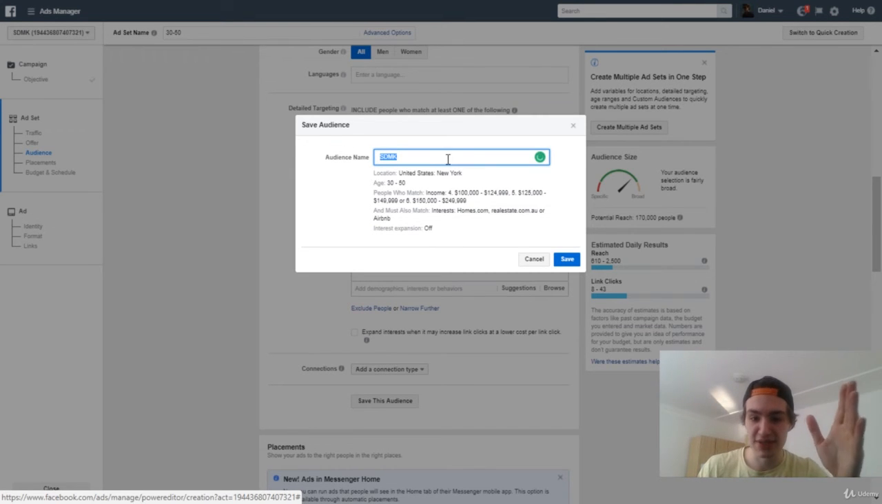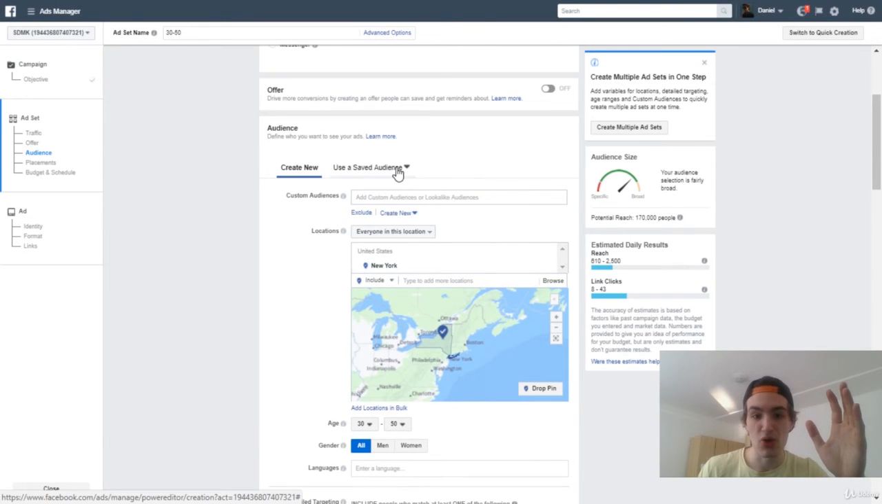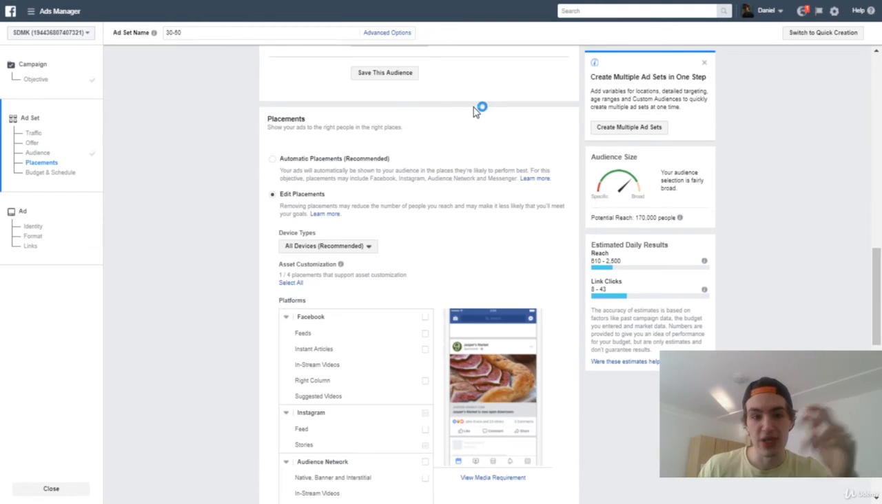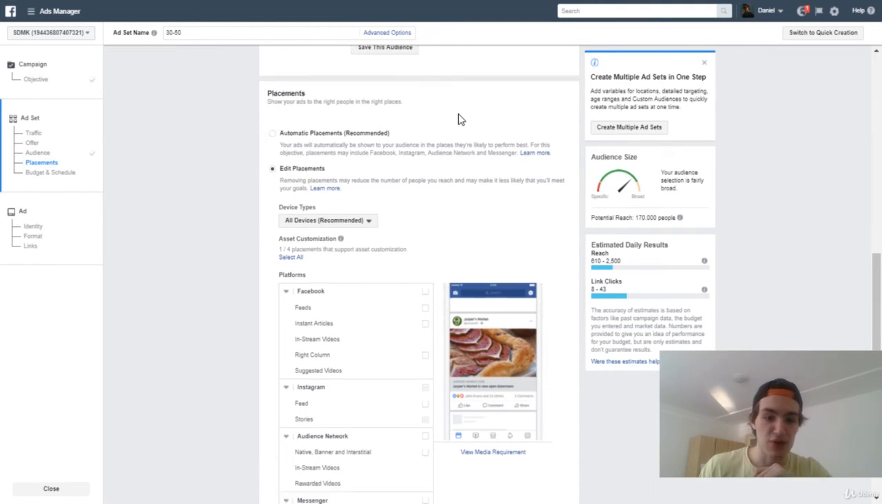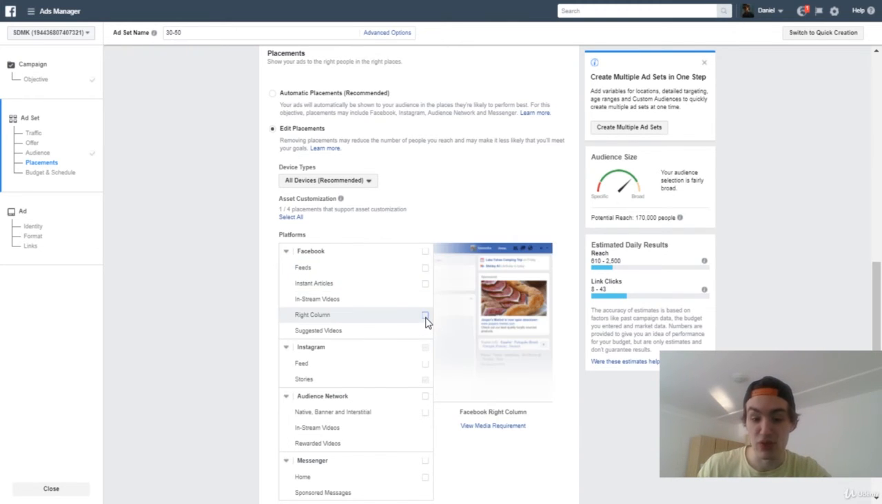I'm not going to save this, but basically you can save it from here and then you can access it again by going over here to use a saved audience. Anyways, we can edit placements. Some marketers say that it's best to only target feeds, but I found that if I target feeds and right column, I don't get bad results at all.